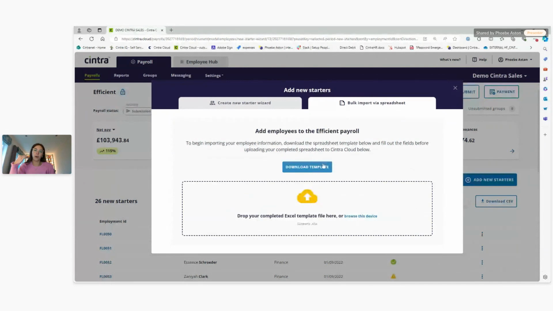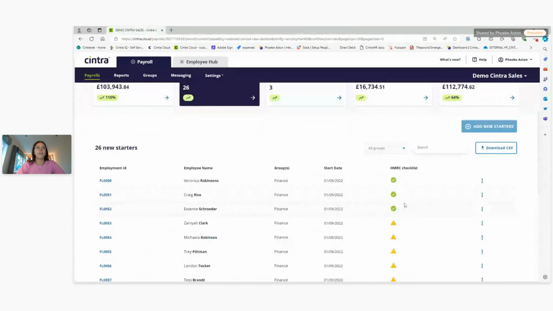The spreadsheet has got built-in validation within it. So if you go to re-upload the spreadsheet, and say you've got numbers where there's letters or you've added too many zeros and it looks wrong, the system will flag that and there'll be error rows underneath for you to be able to go through and sense check and then confirm you're happy with that submission. All of your new starters will then show here.